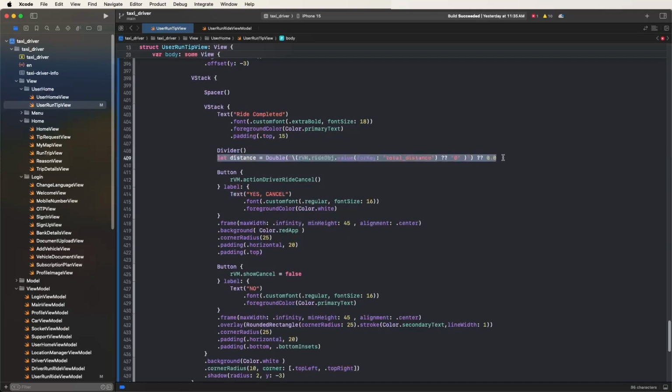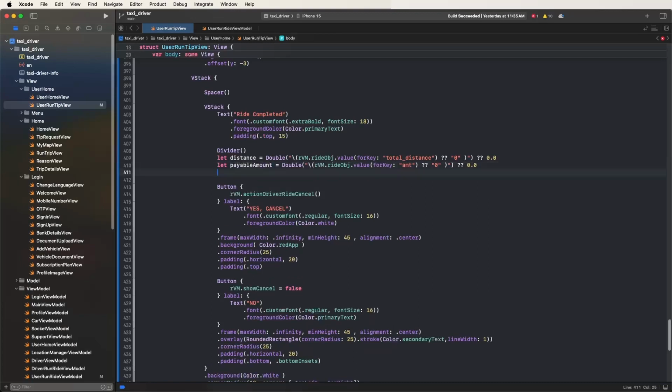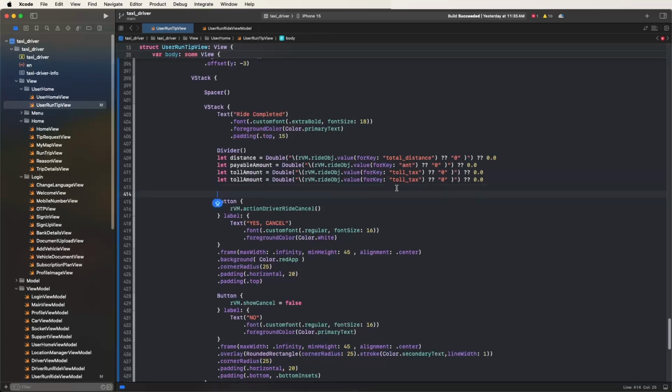Same as that, now we need to get the total amount, and now give the AMT, meaning payable amount. Same as that, now we need to get the toll text, toll amount, and give the toll text value like here. And now we need to get the tax text, set the text, and give this tax amount. Like this you need to get it.